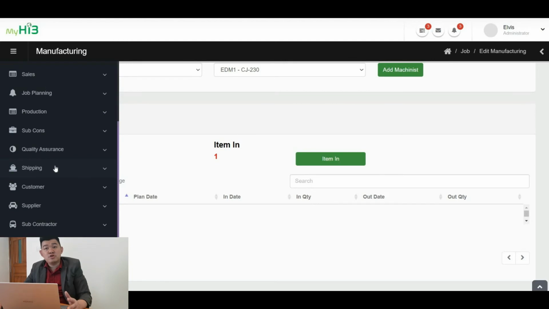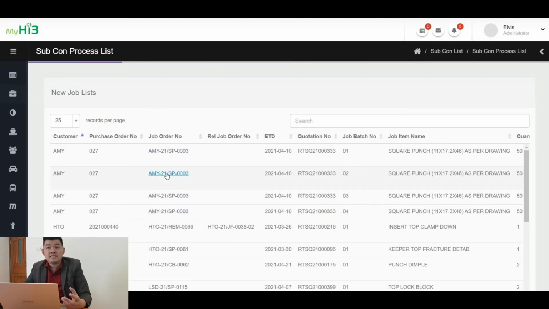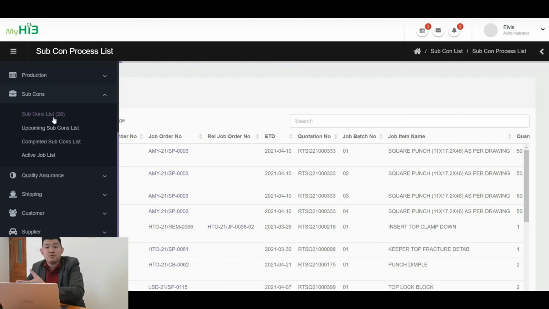Okay, the next module we have here is the Subcons module. The Subcons module is designed to monitor the subcon processes. When the in-house operation doesn't have enough capacity to run a job, most of the time it will be subbed out for a subcon to do. So the system is designed in such a way that the out to subcon will be recorded, and then the in from subcon will be recorded as well through the system by the internal subcon PIC, the person in charge of the subcon processes.